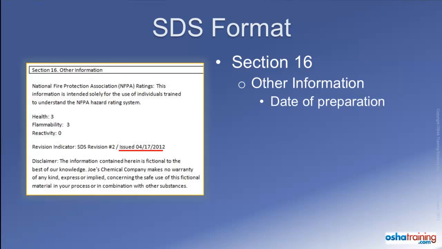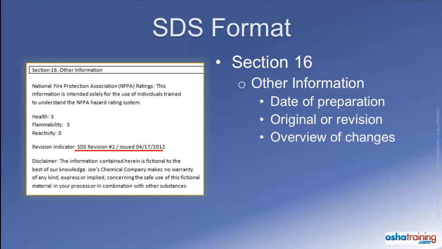Safety Data Sheet was prepared, if this is the original version issued or a revised version, and in some cases an overview of any changes that were made during the last revision. And in some cases, the manufacturer or distributor may choose to put other information about their product in this section, as well as any applicable disclaimers.